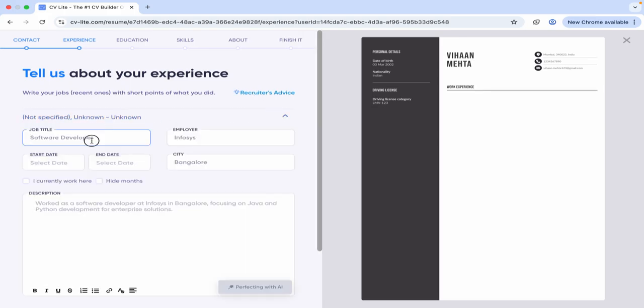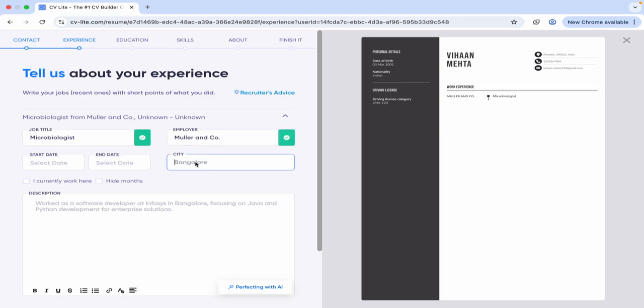Let's say we are right now microbiologists. So I'm gonna apply microbiologist as the job title, and maybe my employer is, I'm just gonna write a random name. City would be Mumbai itself.